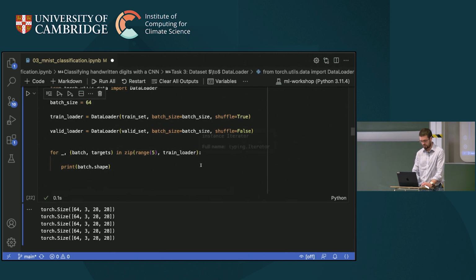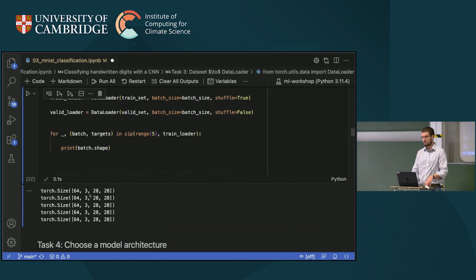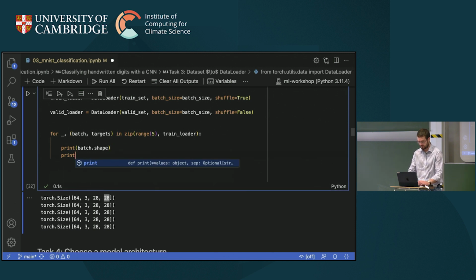So you see that the shape is 64 by 3 by 28 by 28, right? So 64 is the batch size, and then 3 is the number of color channels, and then the 28 and 28 are the height and width of the image. Okay? Some people get confused by this. It suddenly becomes 4D and they think, oh my goodness, what's going on? And another thing we should check is the shape of the target.